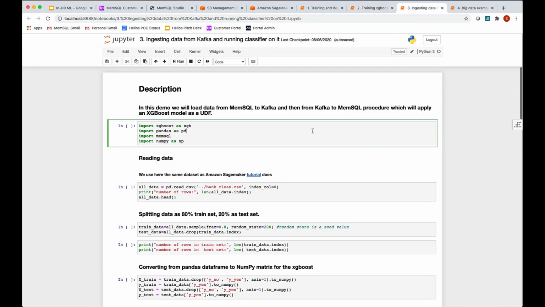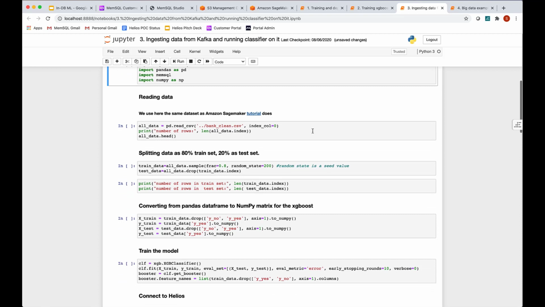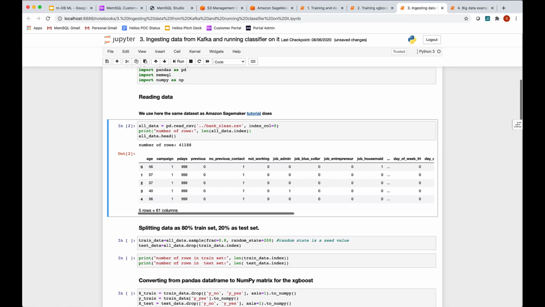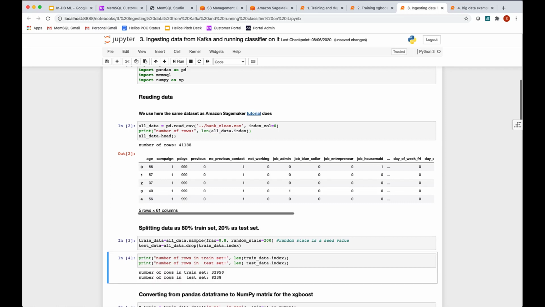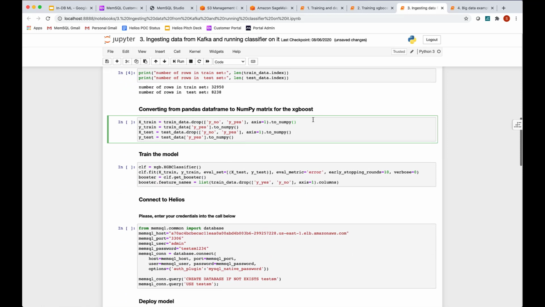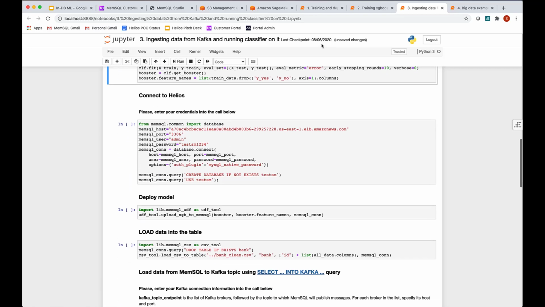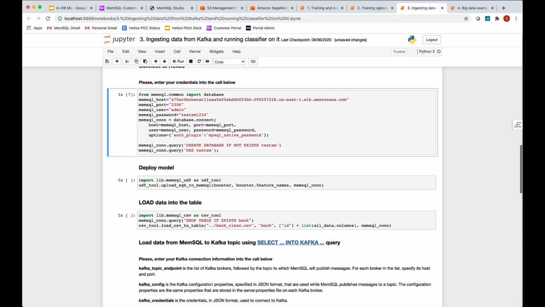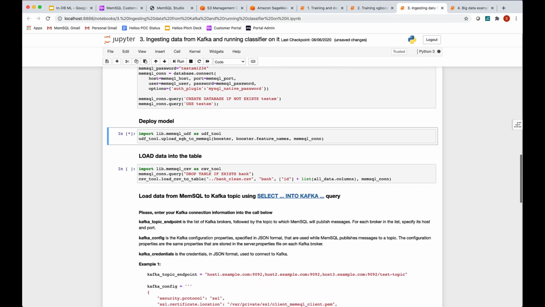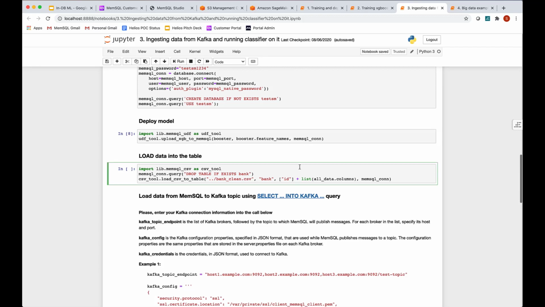Now let's jump into how we can ingest data from Kafka and run a classifier against that data. We're going to use the same data set again from the bank churn. And a lot of these steps are the same: converting the pandas data frame to the NumPy matrix, training the model again, connecting to Helios, deploying the model, and then loading data into that table.